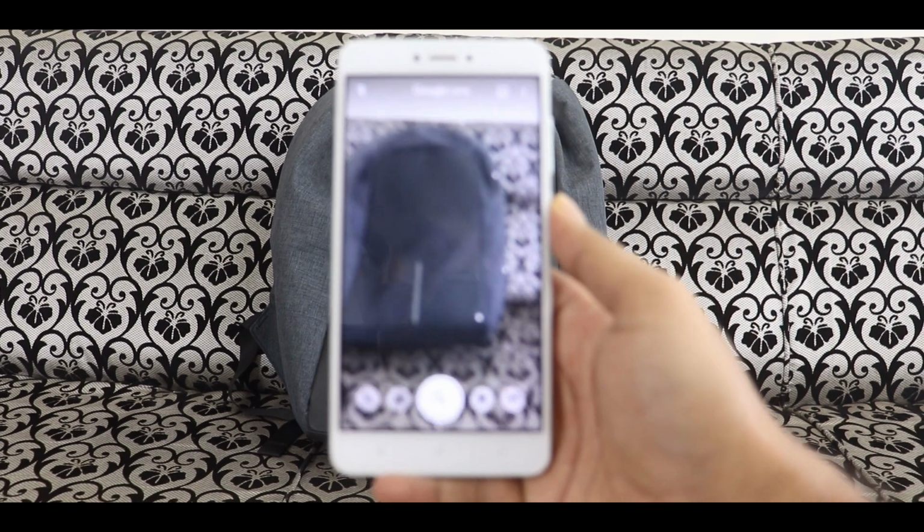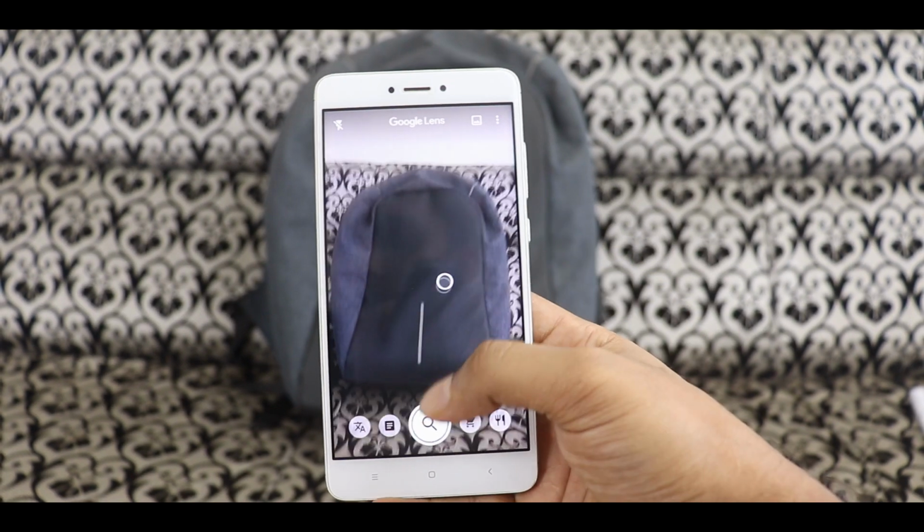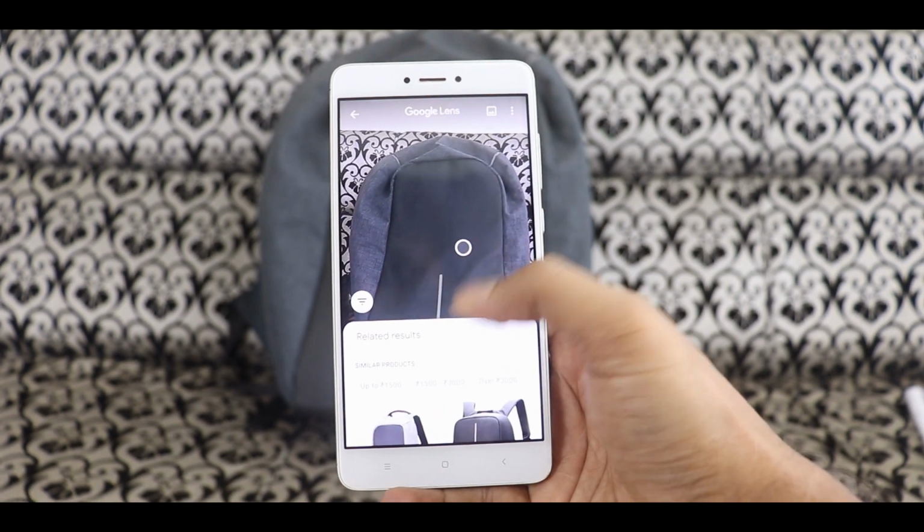The same thing for bags. I can scan this bag using the Google Lens app and it will show me the price and name of that bag.